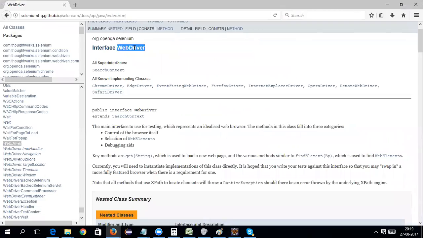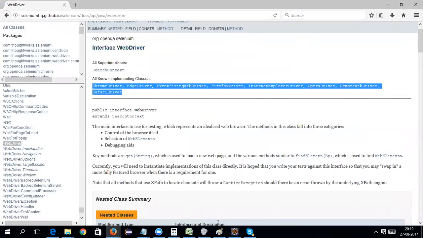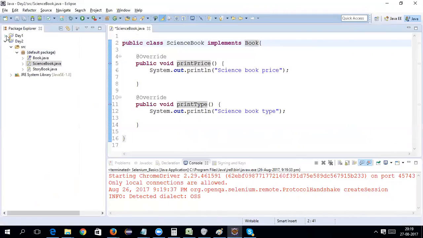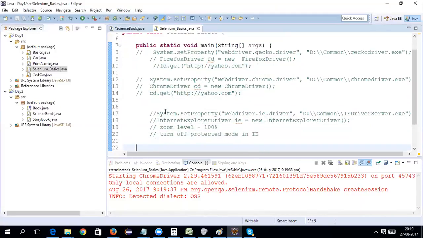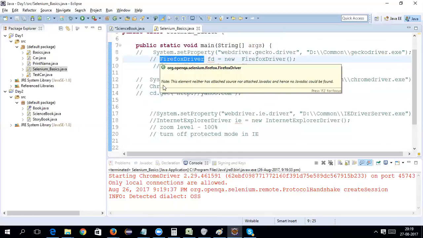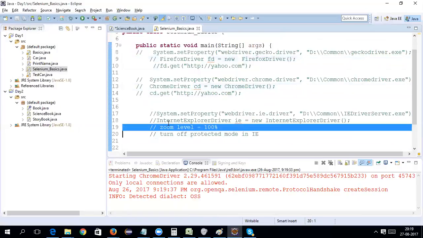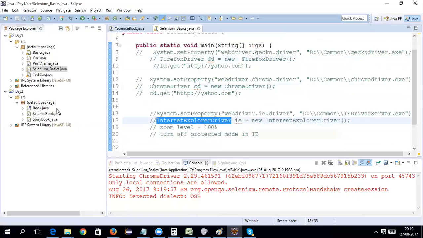For example, WebDriver is the interface and all the driver classes, they have the same functions which are there in the WebDriver interface. That is why yesterday, when I had made the class Selenium Basics, the get function was there in every driver class. The get function was taking you to the yahoo.com website. Right. So whether it is Firefox driver or Chrome driver or IE driver object, the function names will remain the same.